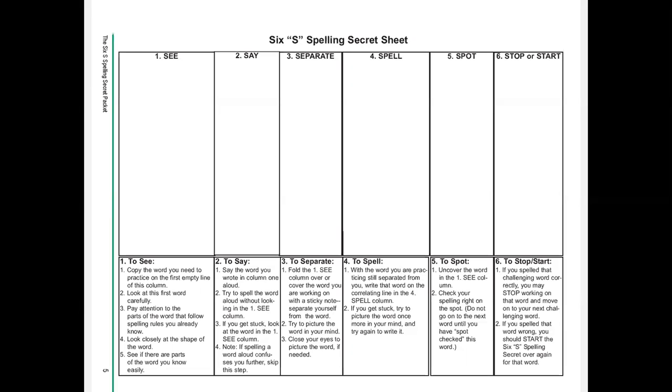The first thing, S for see: copy the word you need to practice on the first empty line of this column. 2, look at this first word carefully. 3, pay attention to the parts of the word that follow spelling rules you already know. 4, look closely at the shape of the word. 5, see if there are any parts that you can memorize. So they are just really looking at the word. One of the good things about the 6S spelling secret sheet is that it is multisensory. They're going to use the seeing, the saying, the writing.